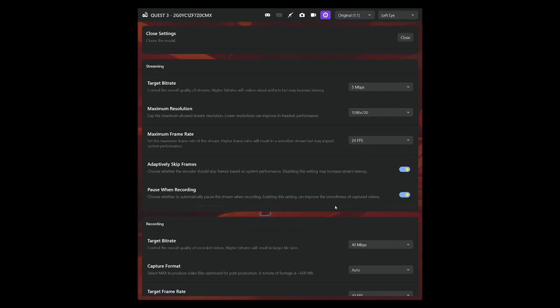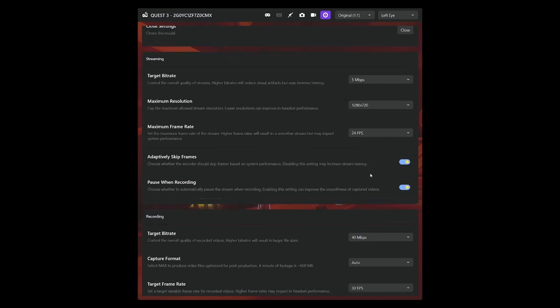Adaptively skip frames, pause, run recording. I have both of them on. I think, well, seeing here, disabling the setting may increase stream latency. And we could do that, maybe. I don't know exactly how that would affect it. That's one I can't really tell you.